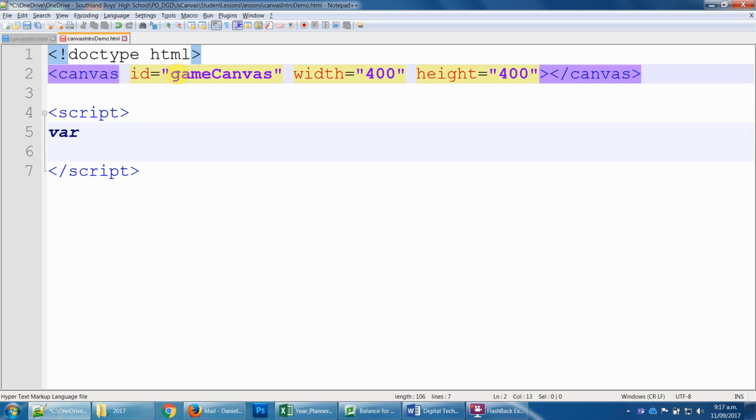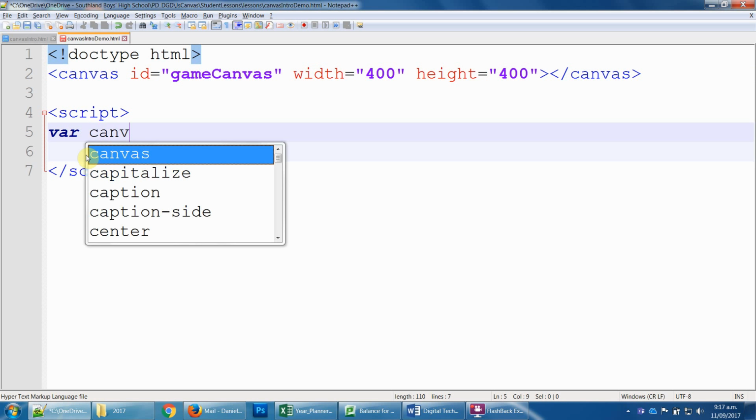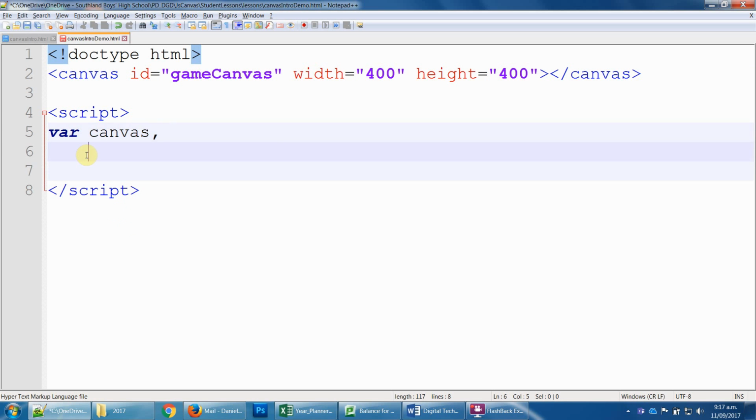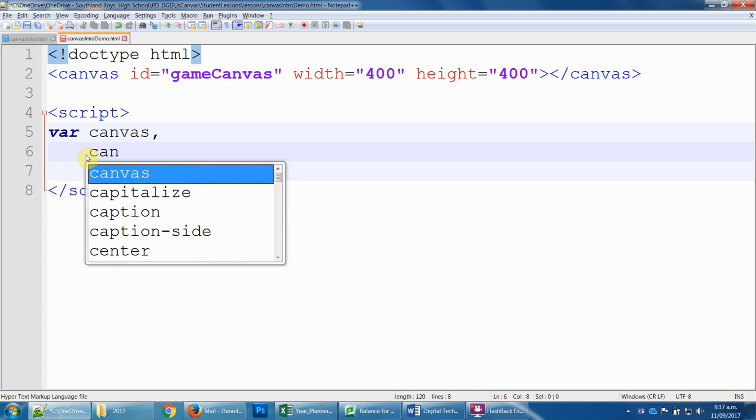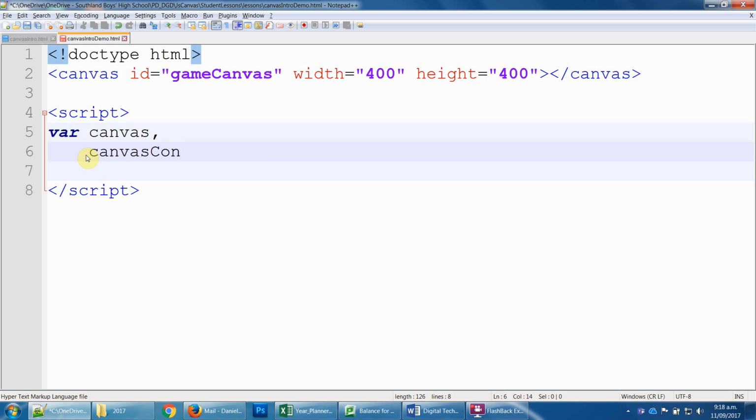What we want to do is access this in an easier way. So essentially we want to set up a few things. We want a canvas, and we also want a context. This thing's quite important. It means that we're using two variables.